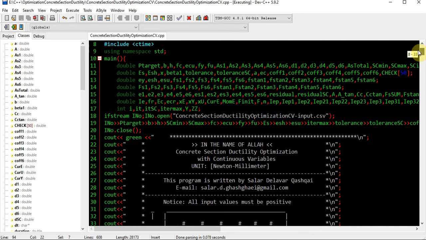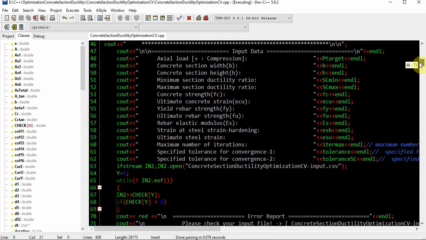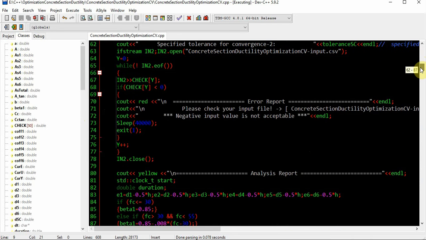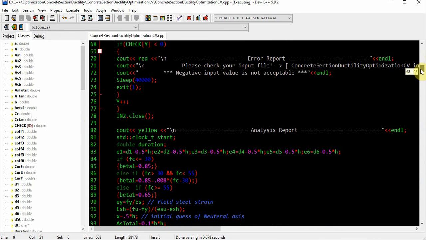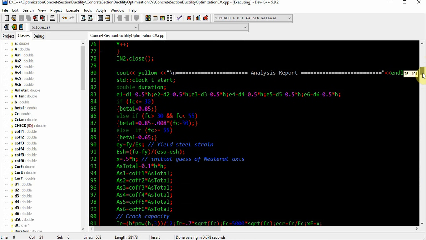As you see, all data is imported from here, and then shown in here. You see that, and it checks for errors if any are present, and the analysis starts from here.